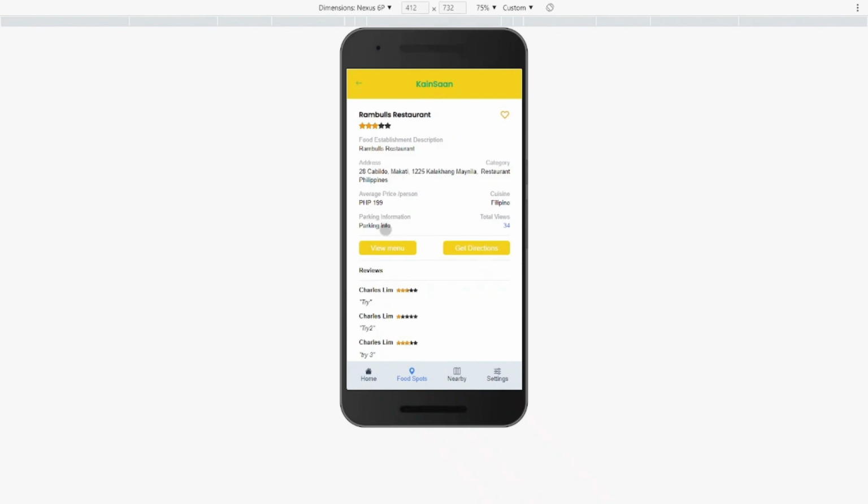So you can see here the type of cuisine, estimated price, the parking information, and the location or the address, and the rating review. So this restaurant has 3 stars.